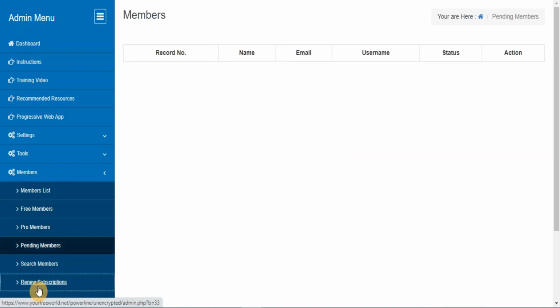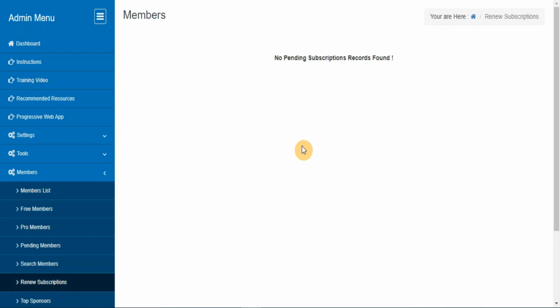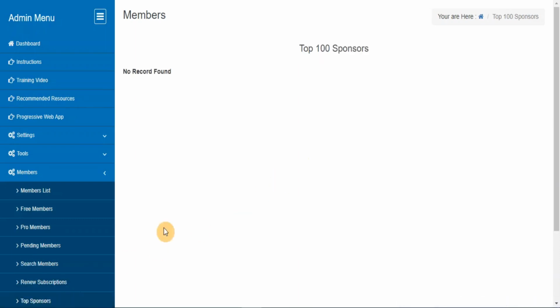Renew members' subscriptions. This feature will appear in your admin area if you are using monthly yearly membership. Whenever you receive a payment from a member after their first payment, you need to use this section and renew their account so that their sponsors will receive the correct commission. Top sponsors. Here you can find the list of top 100 members who have referred the maximum number of members to your site.